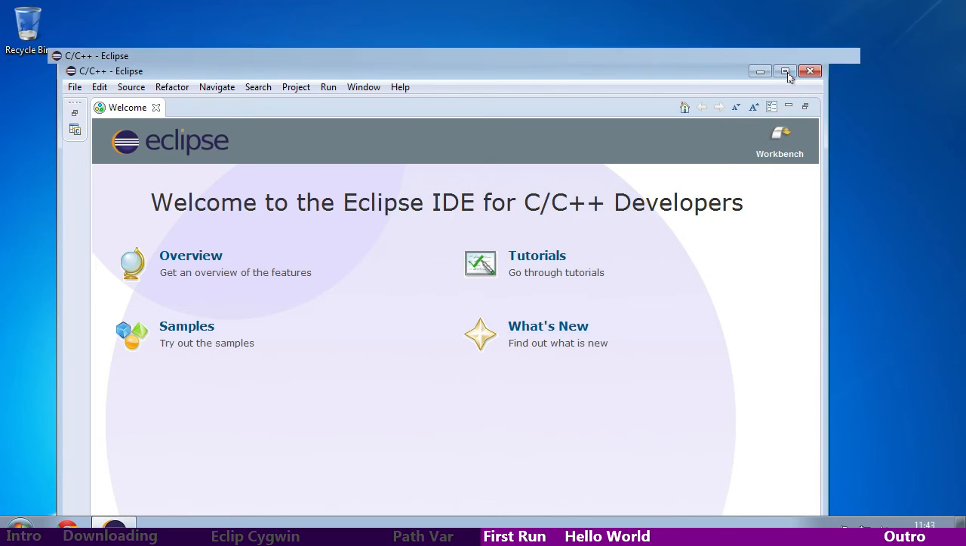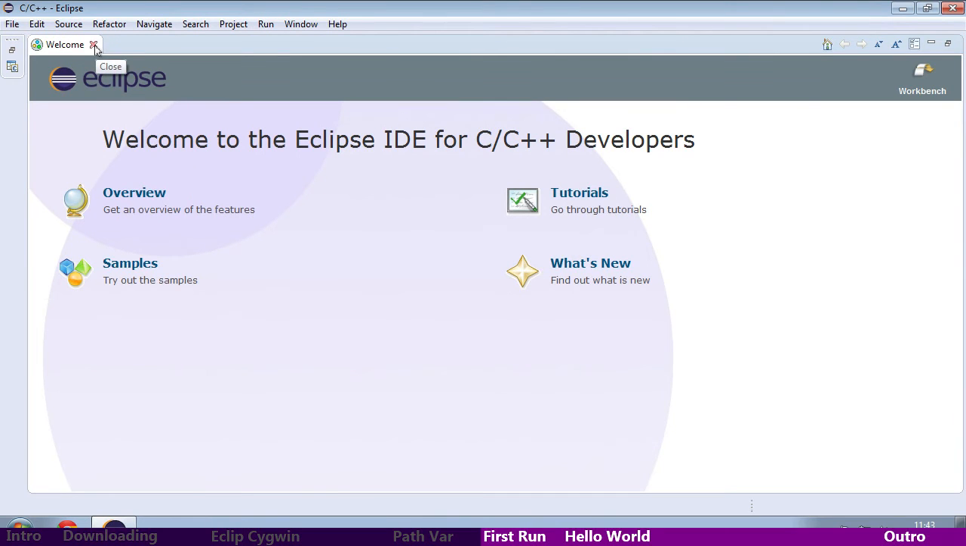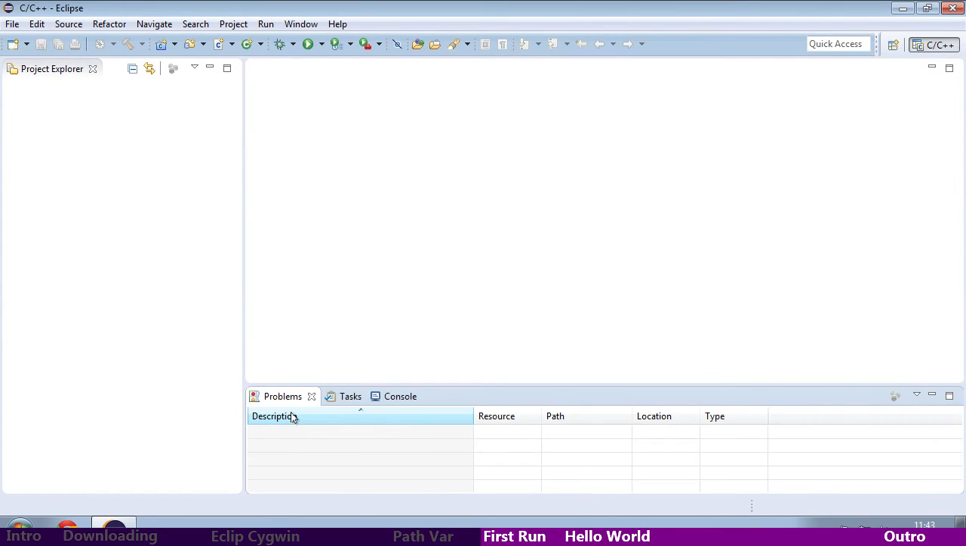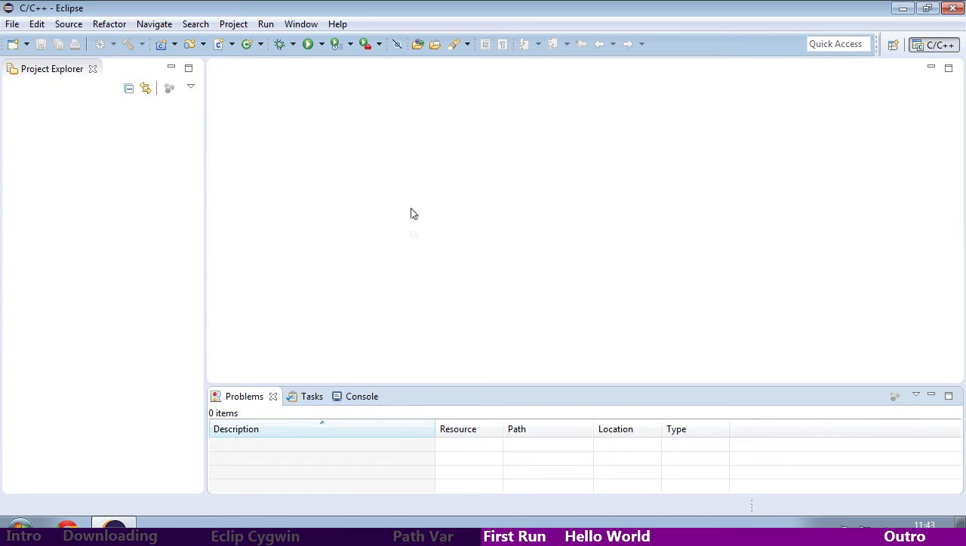Once Eclipse has fully loaded, you're just going to close this welcome screen straight away, because we don't need it. And you'll be met with all these dialogues, and it looks quite confusing, but don't worry. We can close a few of them straight away. We can close this, this, this, and properties. Just make sure you've got Project Explorer, Problems, Task, and Console. Those are the main four you're going to need, and this big empty space in the middle.